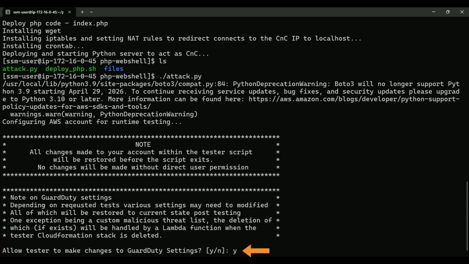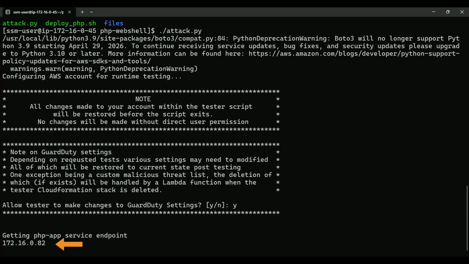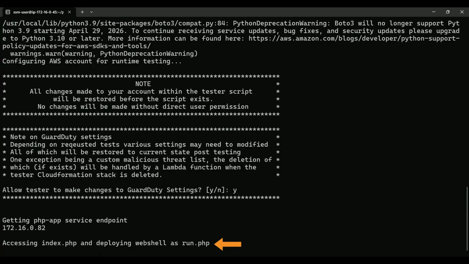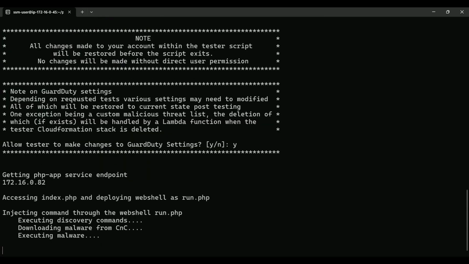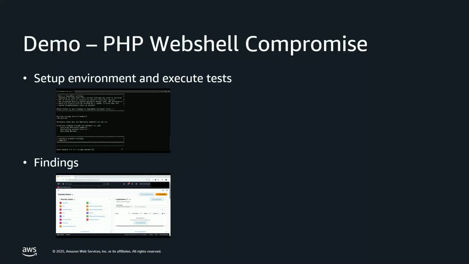When you first start the attack script, it asks permission to modify or create the necessary GuardDuty permission settings in your account. Allow it to do that. As the first step of the attack, the script gets the IP address of the PHP web application. Then it accesses index.php and exploits the vulnerability to deploy a web shell. Once it has deployed the web shell, it executes various commands through it. For example, it executes various discovery commands. It downloads malware and executes it. So here you go. This completes the execution of the attack scenario.